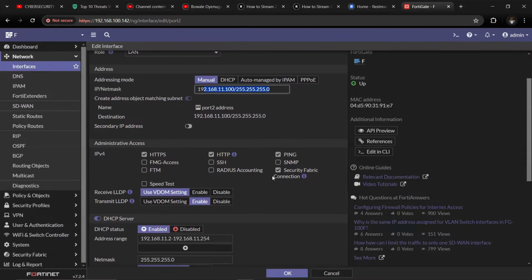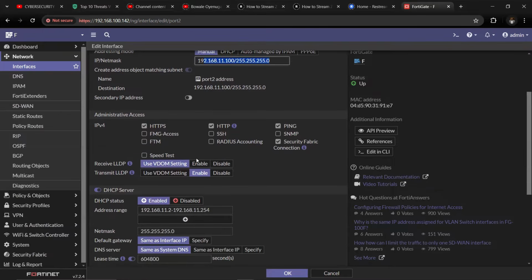So assigning the IP address manually, you can also ensure that administrative access is granted to the FortiGate device through these protocols. We have HTTPS, HTTP. HTTP is not secure, so I would disable HTTP.